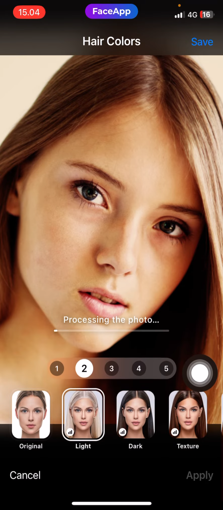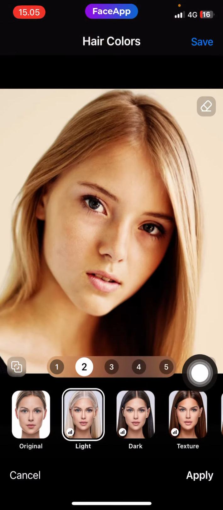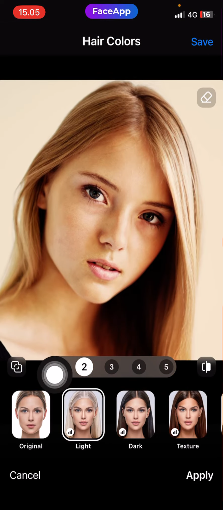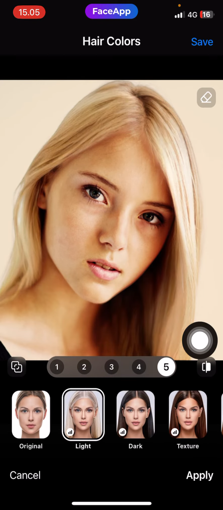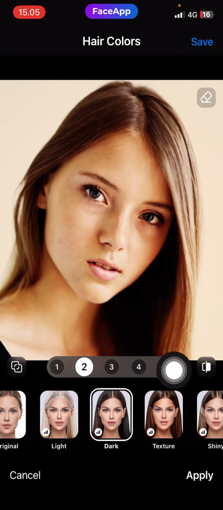They have a few options. They have light. I'm just going to zoom out on the photo once they've done processing it. They also have it in 5 levels. I think the 5th one is the lightest, I think. Yes, it is. They also have one for dark. They also have the levels here.